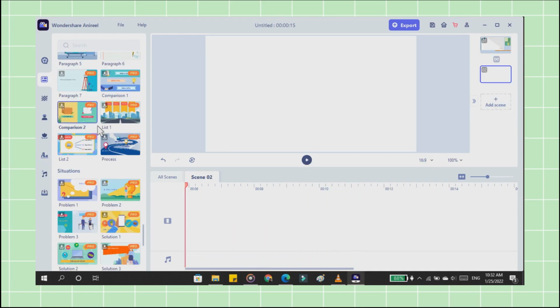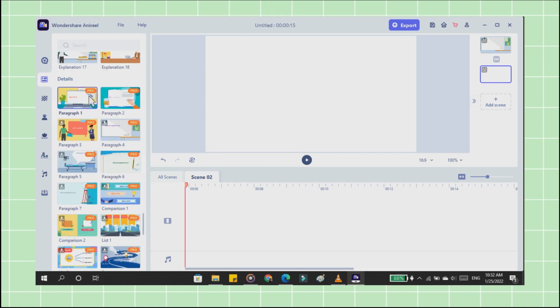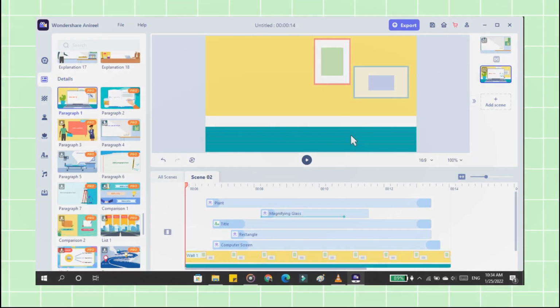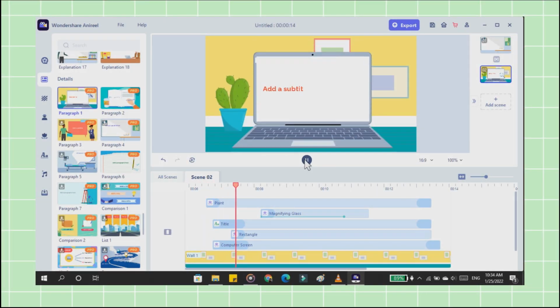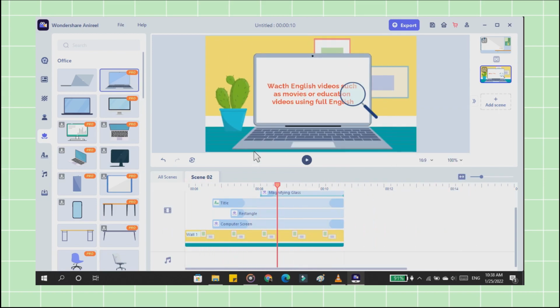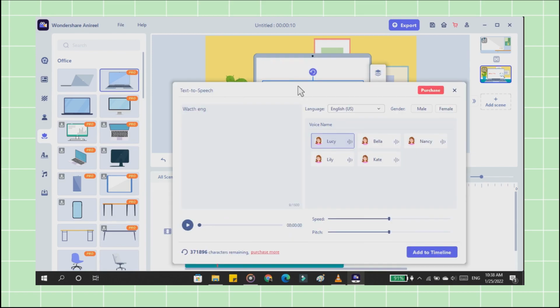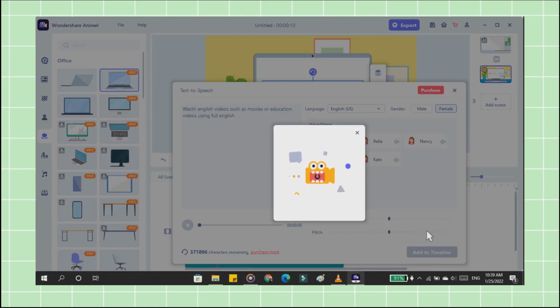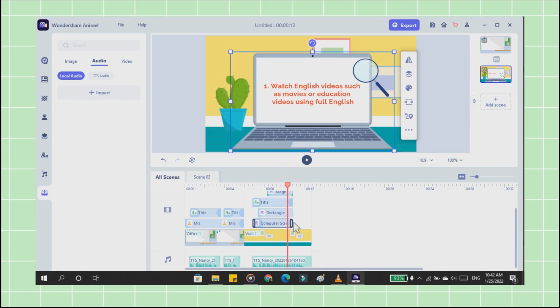I add a second scene to discuss the content. I immediately use the template provided by Anireel, so it won't be complicated. I just change the text and add the text-to-speech. Don't forget to set the time on the timeline.